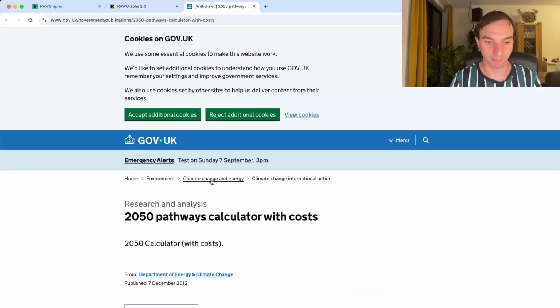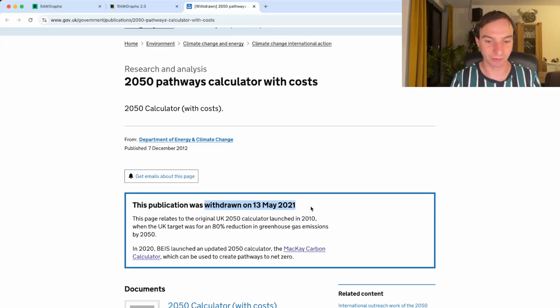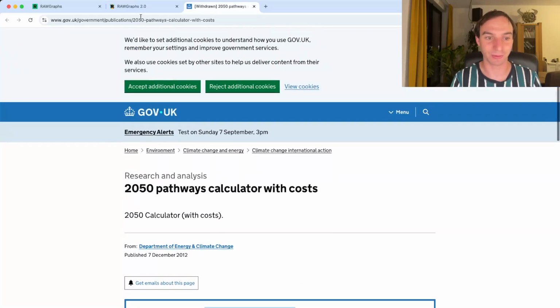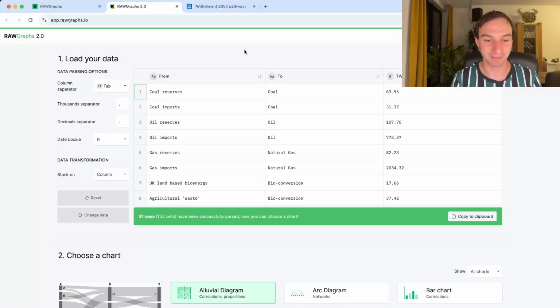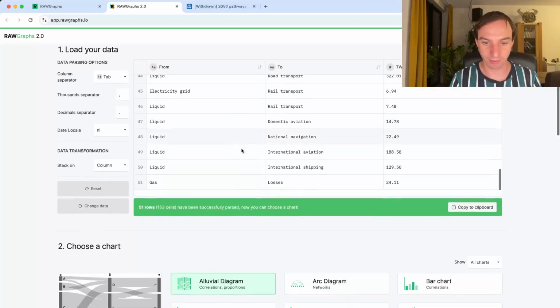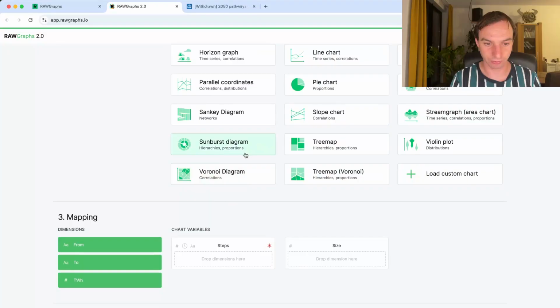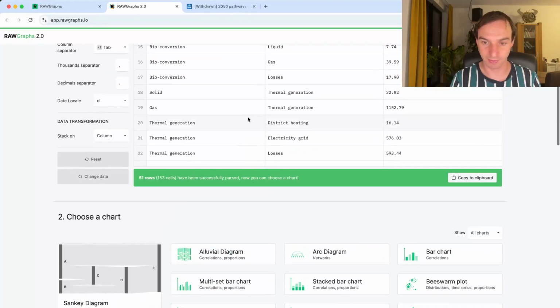a pathway that they planned, but it was withdrawn. So I looked at historical information instead of plans that will not happen. But then it's nice that it already has this data, and this is a good example to do a Sankey diagram on.